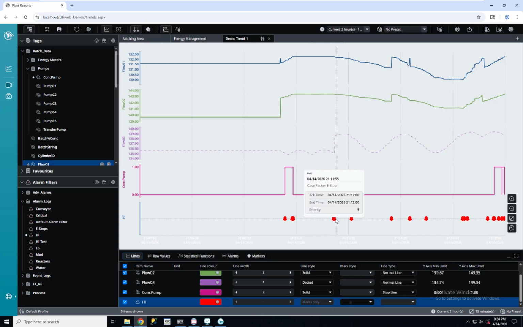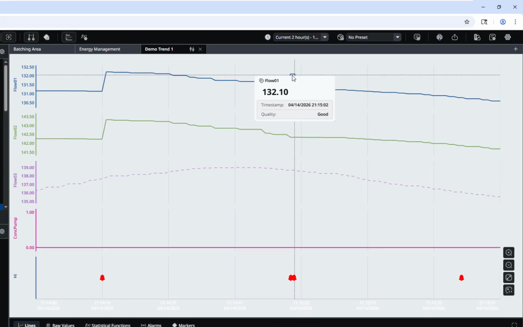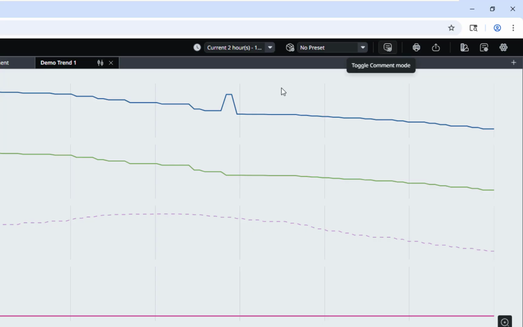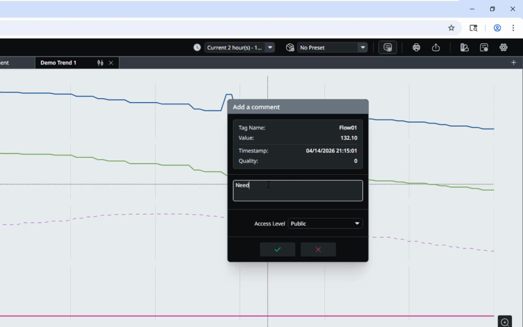I'll hover over a few of these alarms, which are actually being retrieved from a completely different system from the process historian tags above. Using the rubber select zoom, we can stretch in over an area that we want to examine in more detail. Here we see a spike in the flow data, so this would be a good place to annotate the trend. I want others to see this comment, so we'll make it public.